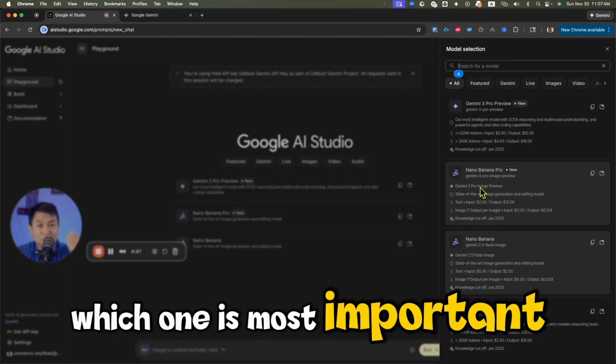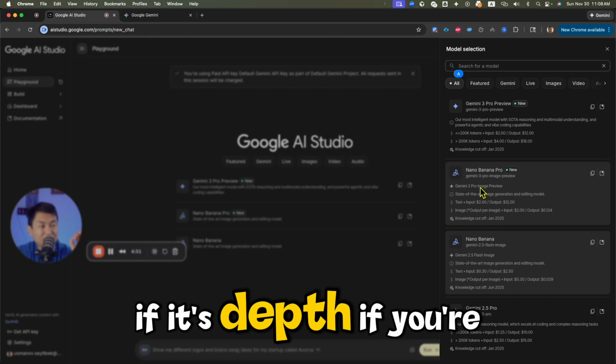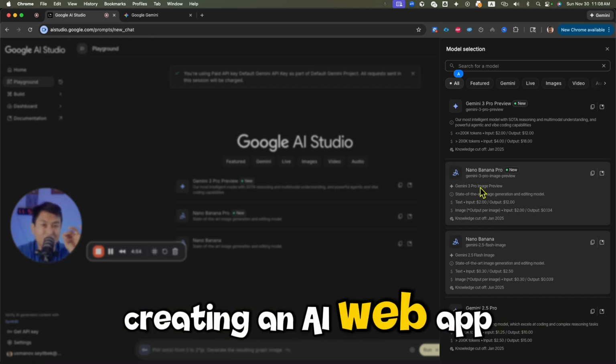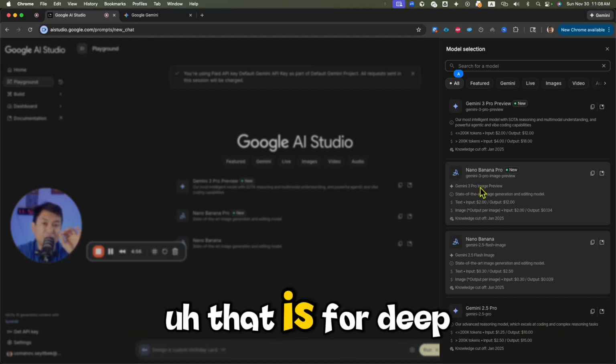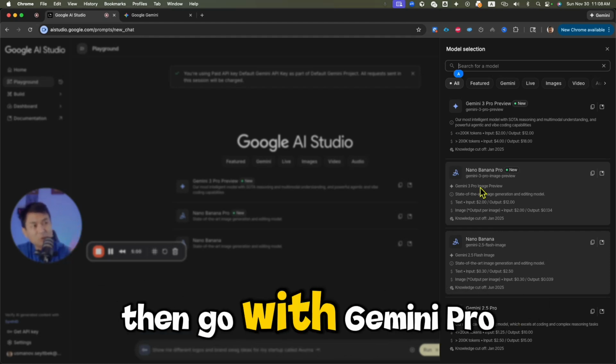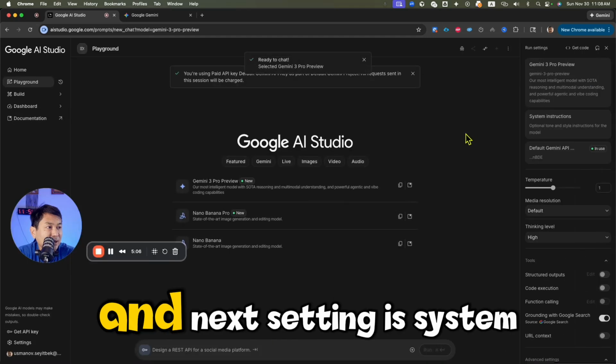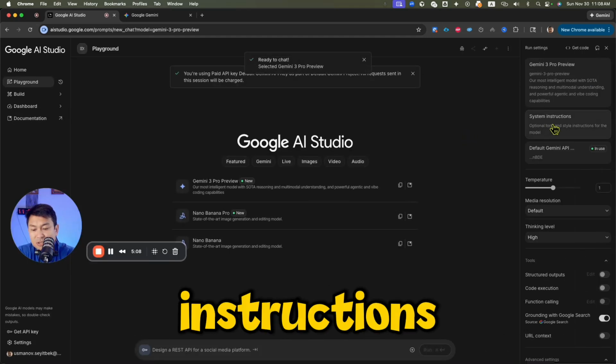Which one is most important for you? Okay, if it's speed, go to Flash. If it's depth, if you're creating an AI web app that is for deep research, for professors, for scientists, then go with Gemini Pro. Okay, so we choose a brain, and next setting is system instructions.